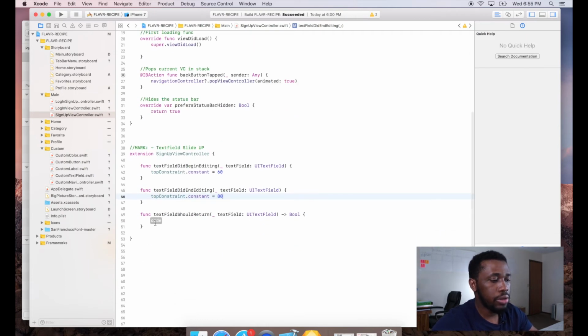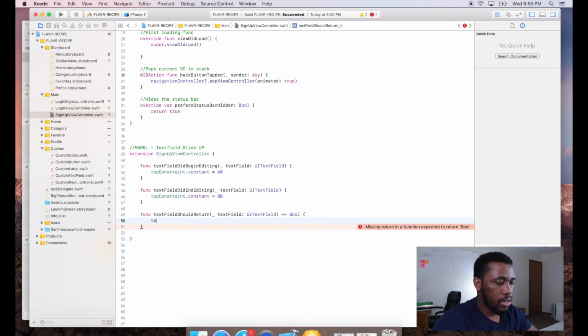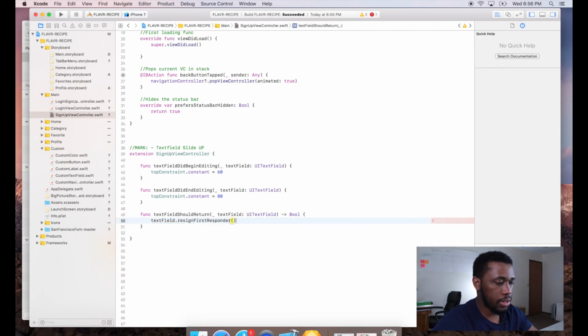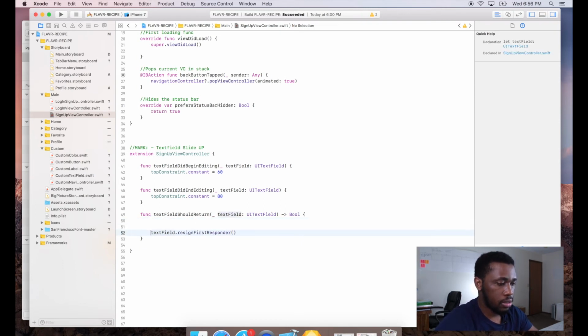And then in textFieldShouldReturn, the first thing I want to do is, once someone taps the return button, I want to resign the keyboard. So I'm going to say this textField here, that's whatever text field calls this method, right? That textField, resign, I'm looking for resign, okay, resignFirstResponder, all right. And I'm going to return true, like that. And I also want to bring the top constraint back to the same way it was.